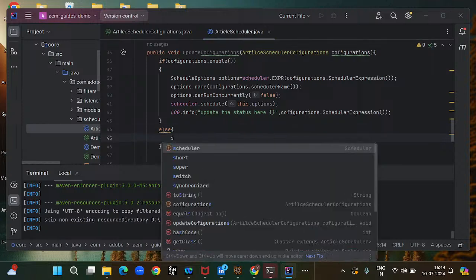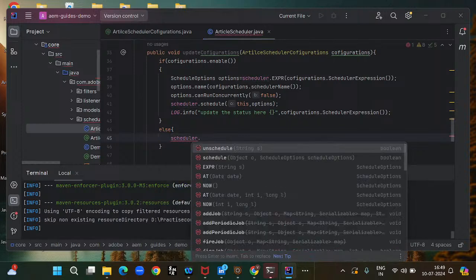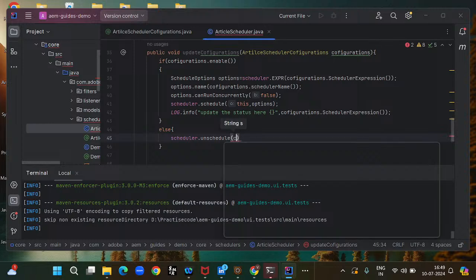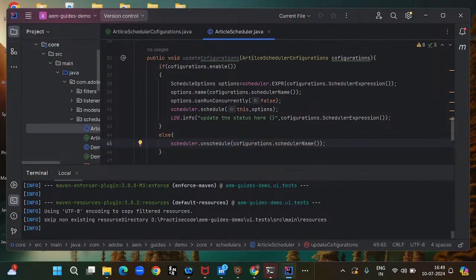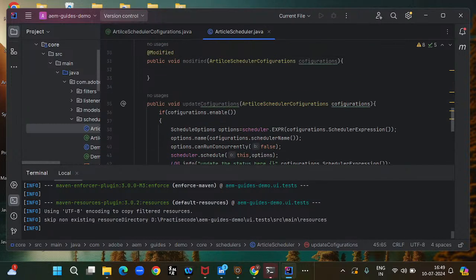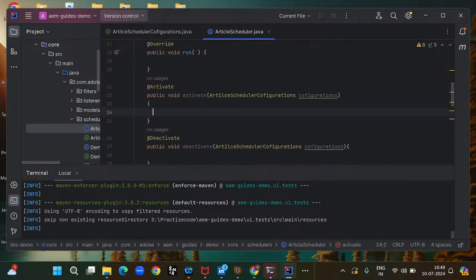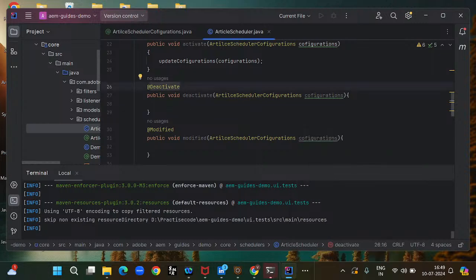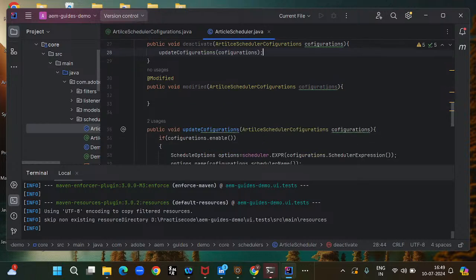Here you can mention scheduler.unschedule based on the scheduler names, configurations schedule names. Okay, fine. And this method name you can pass. This is the custom method. This custom method we can pass in the activate method, then only our scheduler will work. You can pass here the custom configurations as the input, and in the same way the remaining methods can also be passed. You can copy that line and paste the line.